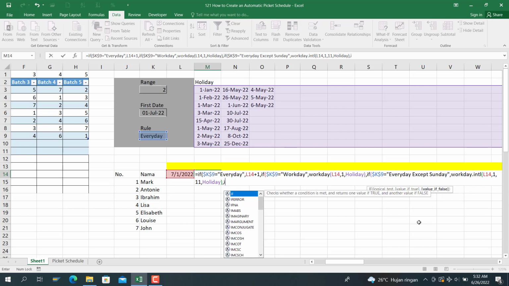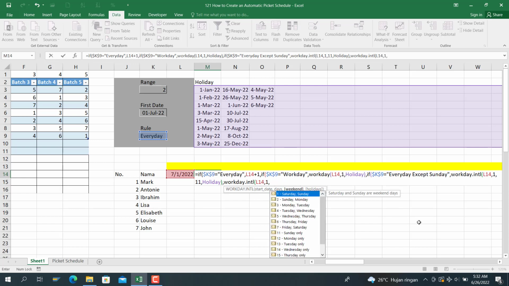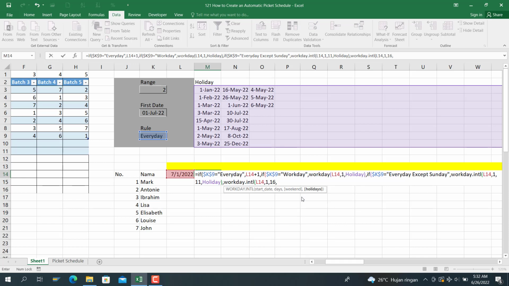And if K9, of course, this is no need for the IF K9 because this is the last function. Just use the WORKDAY.INTL, and the function is L14, comma, one day, comma, weekend is on Friday only. Friday only is 16. You write down the 16 here, and the holidays, just write down the holiday here. And then close bracket for the second list, and then just press enter.